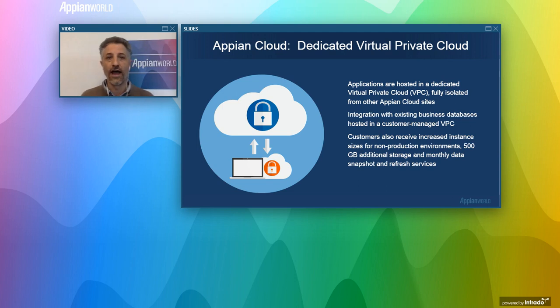And then lastly, on Appian Cloud, with Premier Plus, we host your applications in a dedicated virtual private cloud, dedicated VPC. So this provides two things. One is additional isolation from other Appian Cloud sites, and the second is really an ease of integration or connectivity to a customer-managed VPC. Right, so you have your Appian Cloud VPC, you have a customer-managed VPC with systems and resources managed by the customer, and you can connect those through AWS PrivateLink to create a hybrid cloud.